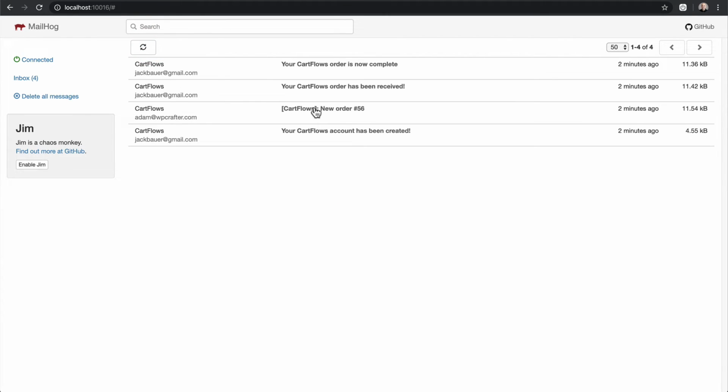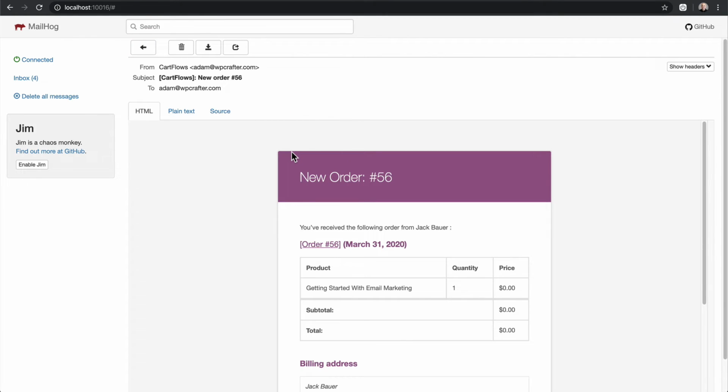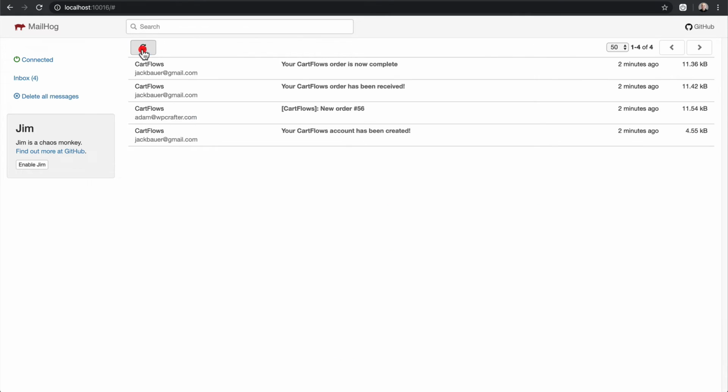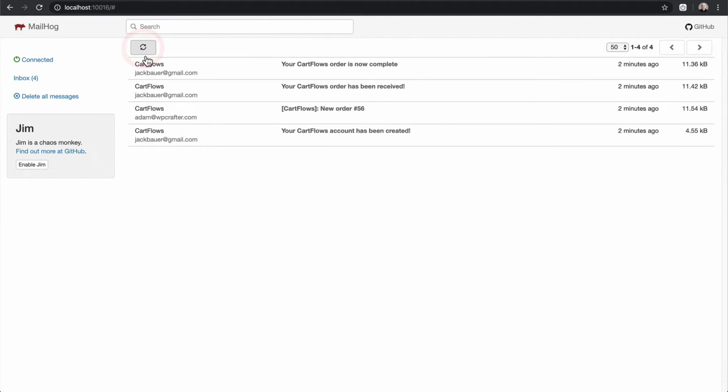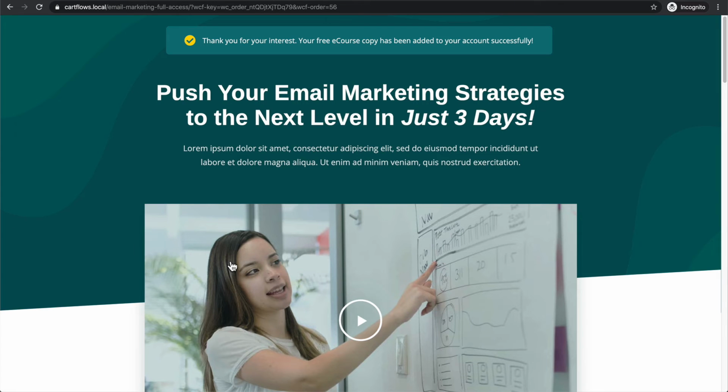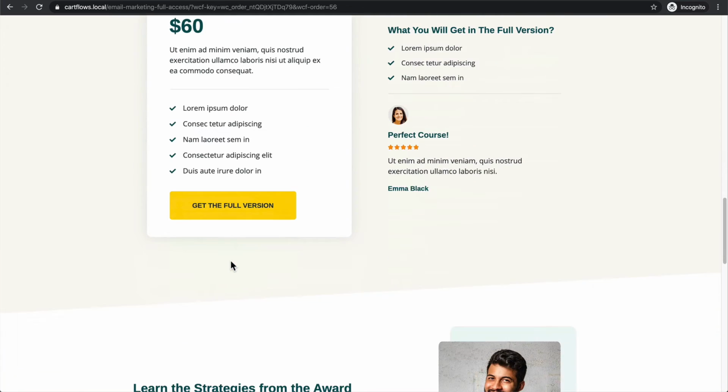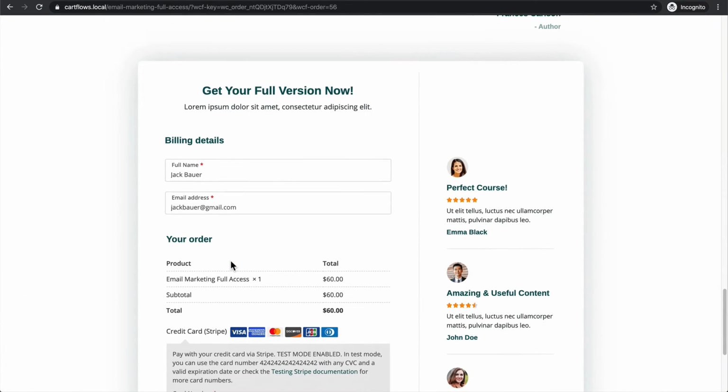Next is this email that goes to you to let you know that someone just signed up. And then right here, we have the receipt that goes out to your new student. So now let's go and place an order for the next step in our funnel. Here's the offer. I'll scroll all the way down to where the checkout form is. And as you can see, it pre-fills the name from the prior step and the email address from the prior step.